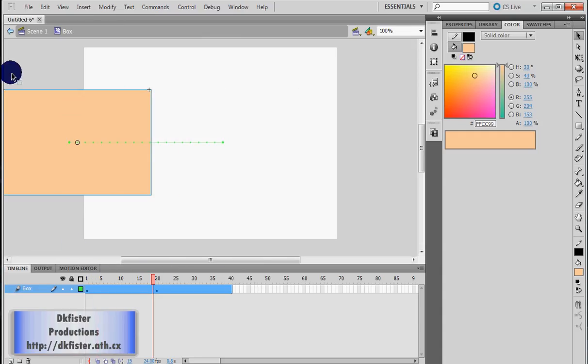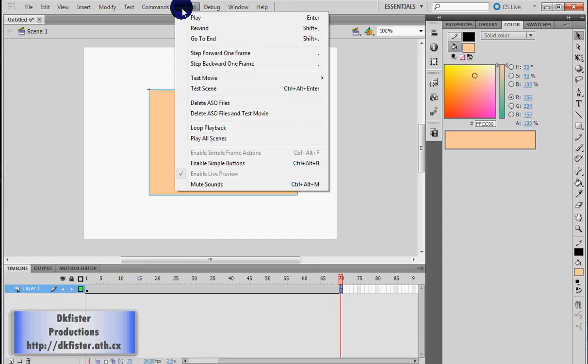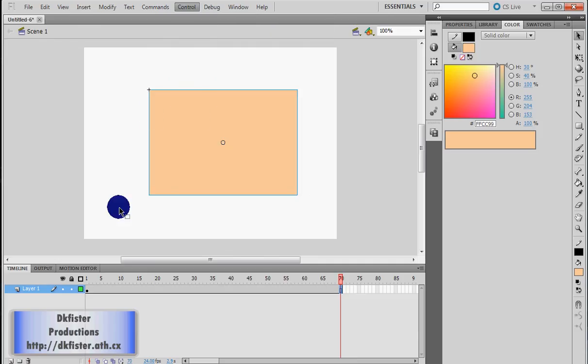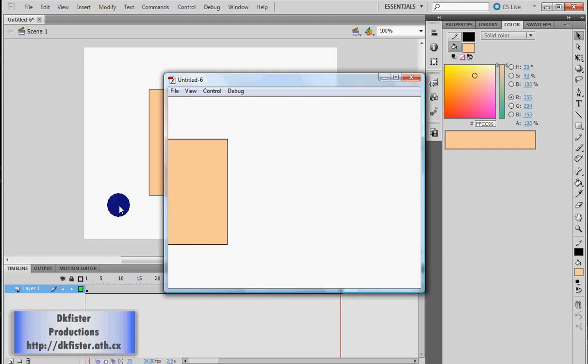Now go back to your screen. If you're clicking on this button, scene one, and take your keyframes down here to 17, F5, and test it. If you hold Control Enter, or go to Control and Test Movie, and then you see it will play again.